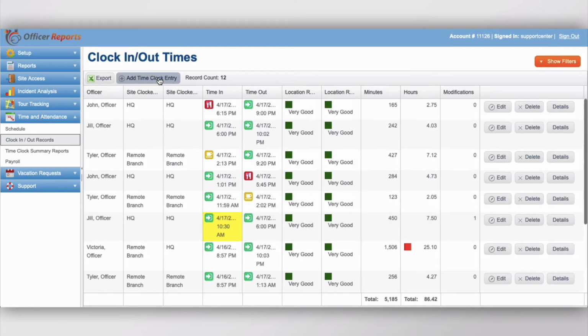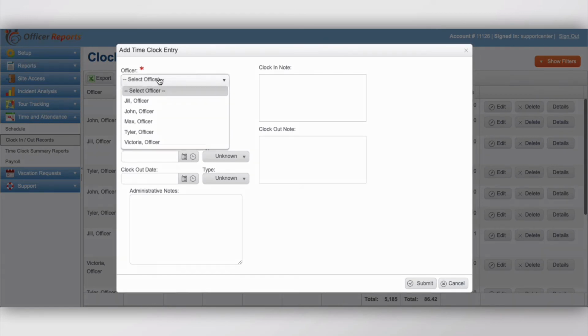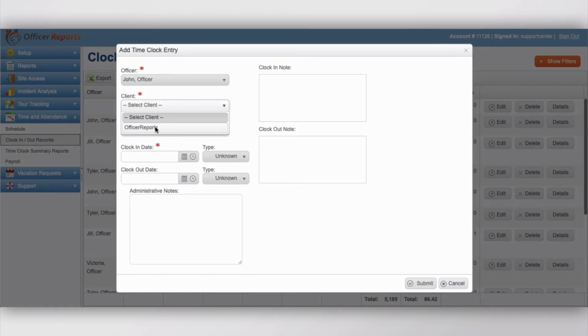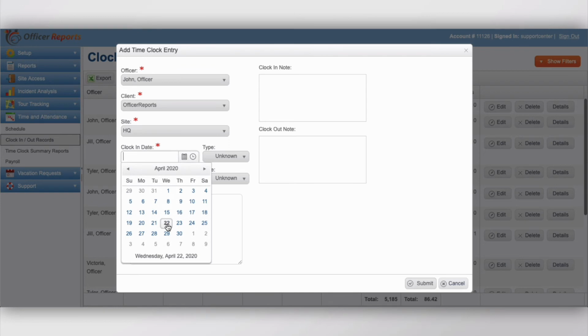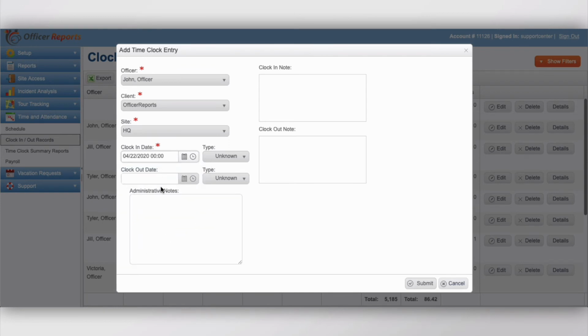Click on the Add Time Clock entry in the upper left-hand corner. Select an officer. Select a client they worked at. Select the site they worked at. Enter the date and time for the clock in. Select the type, so in this case it's shift, so beginning of the shift, and enter a date for the clock out and a time for the clock out as well.